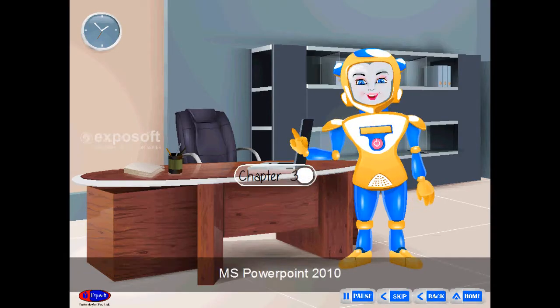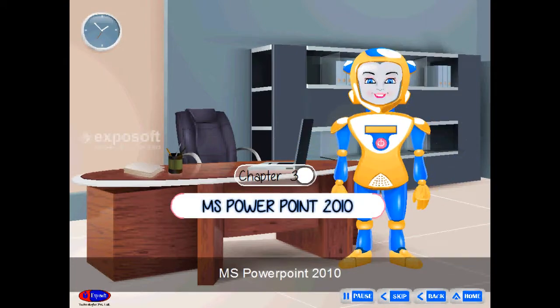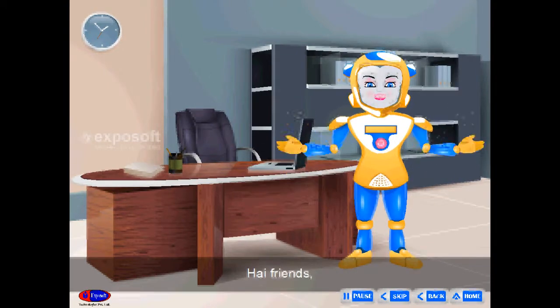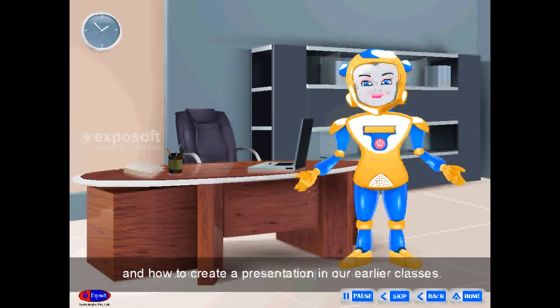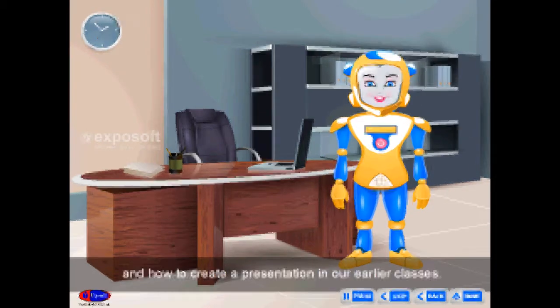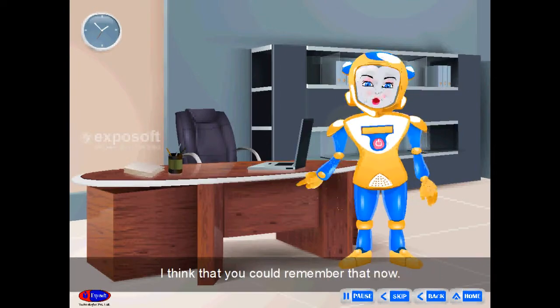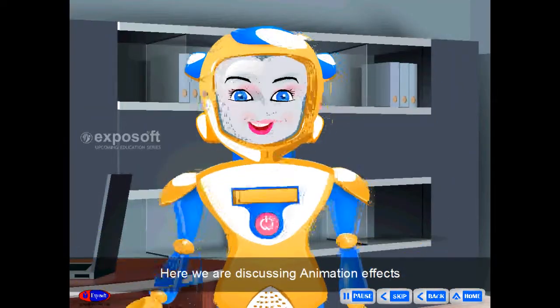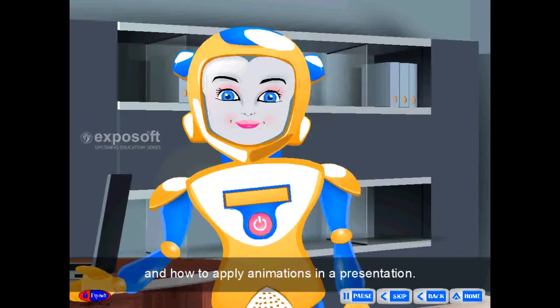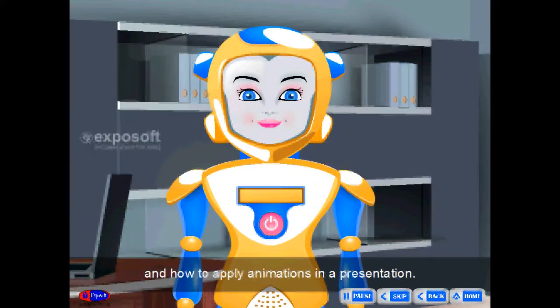Chapter 3, MS PowerPoint 2010. Hi friends! We have already studied presentation software and how to create a presentation in our earlier classes. I think you can remember that now. Here we are discussing animation effects and how to apply animations in a presentation.